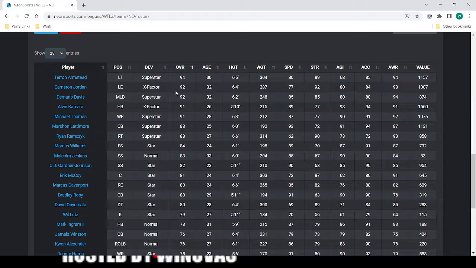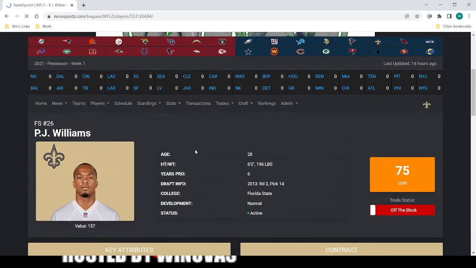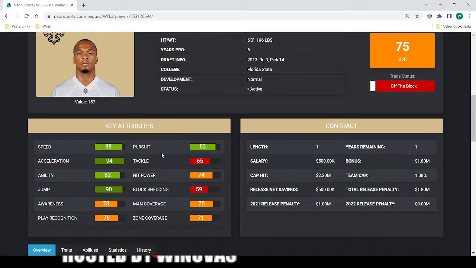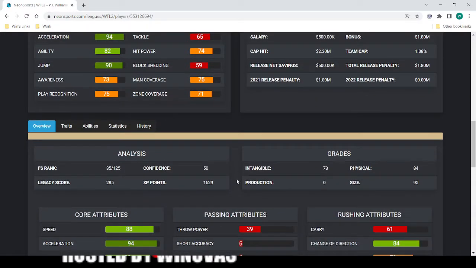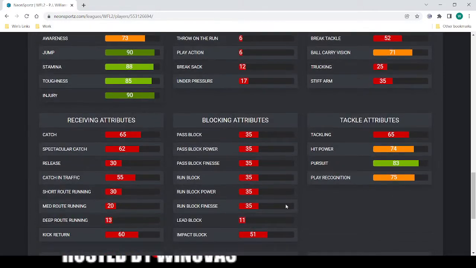Let's click on PJ Williams. PJ Williams is a guy I might consider trading in real life. We'll see what happens. But you can see it says his status is active. I believe it also shows practice squad there, so you can see practice squad players at a glance. But the big thing is I want you to look, and I want you to see it shows his overall. It shows all his key attributes. It shows his contracts. This is stuff you're used to seeing on Daddy League. So there's nothing hugely different here.